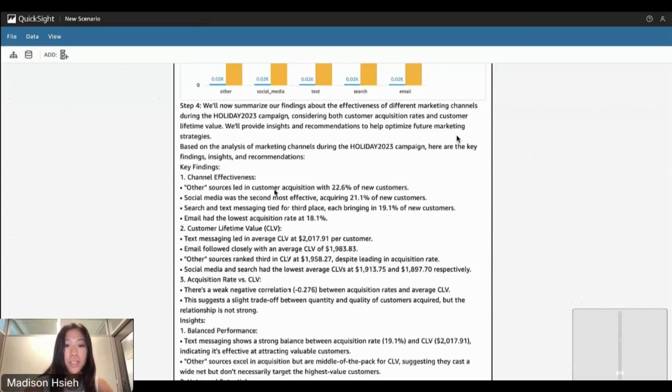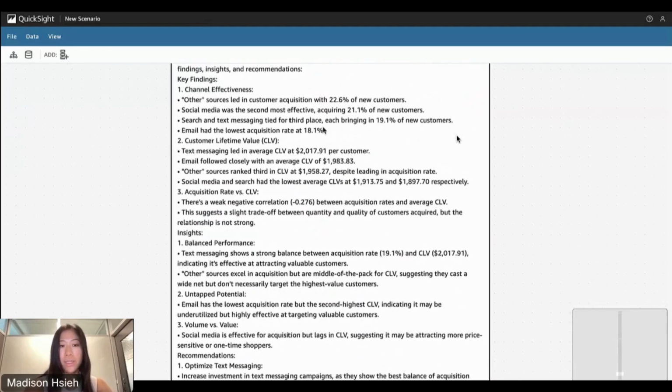It's showing the holiday 2023 campaign with channel effectiveness. And we see the summarization of the ones above, different customer lifetime values, similar, we can pull this from above here, and then the correlation between the acquisition rate and the customer lifetime value. Again, another weak one that we saw from the insight earlier. And then let's go down to these insights.